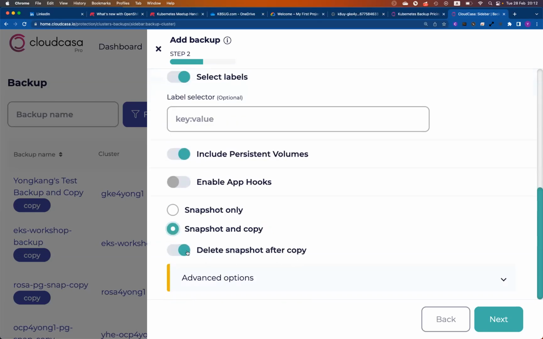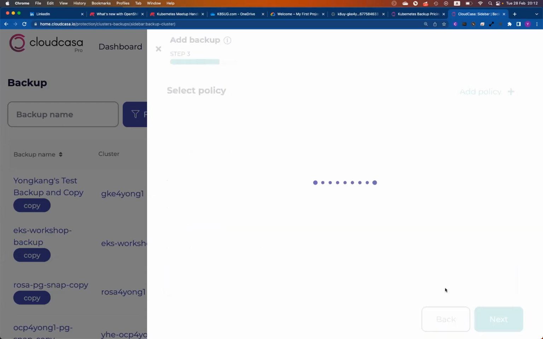Do you want to delete the snapshot after copy? I don't like the idea. The reason is in case I want to restore, I want to fast restore. If my data center is still good, why not do the local restore? Only in the situation where the whole data center is gone, I can restore from the remote side, it could be from the cloud storage or other object storage. So once you're done with all of these settings, click next.